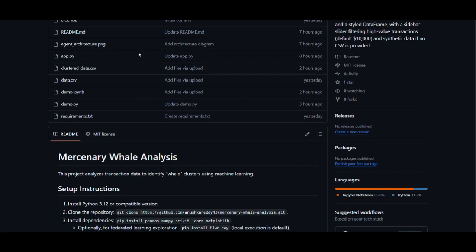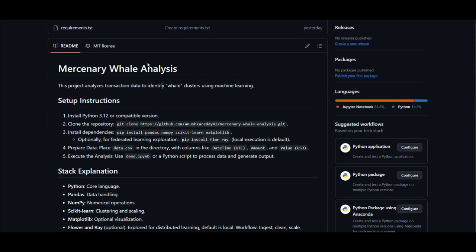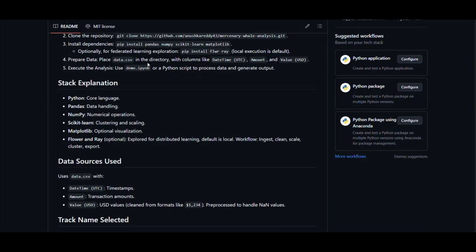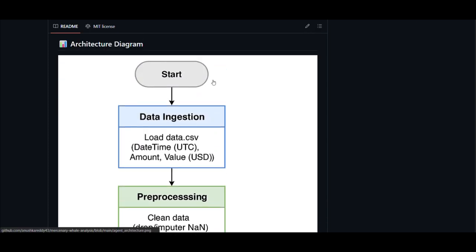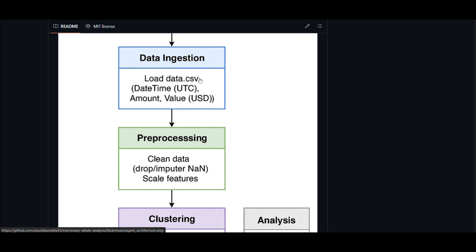So here we have our GitHub. This is the architecture diagram, showing how we will go ahead with this project. The first thing we want to do is load: we get the CSV file from Etherscan.